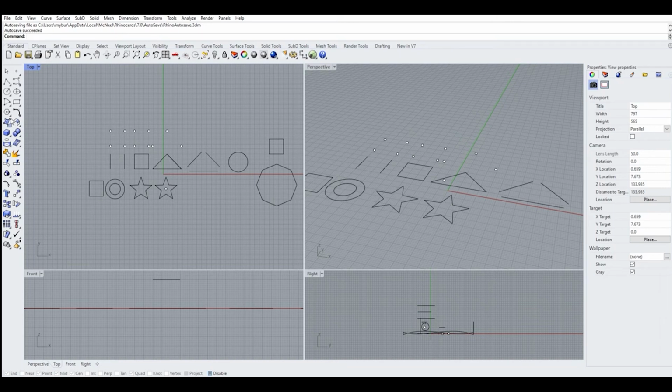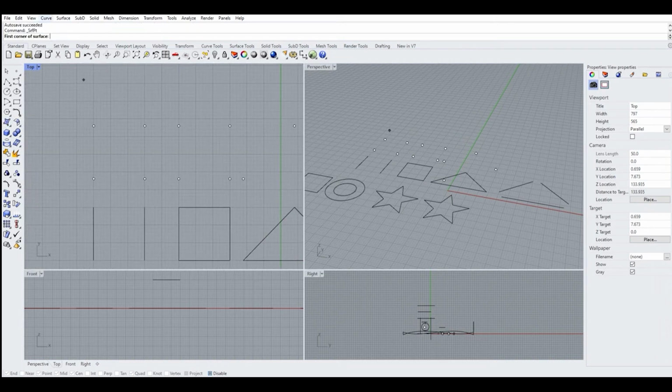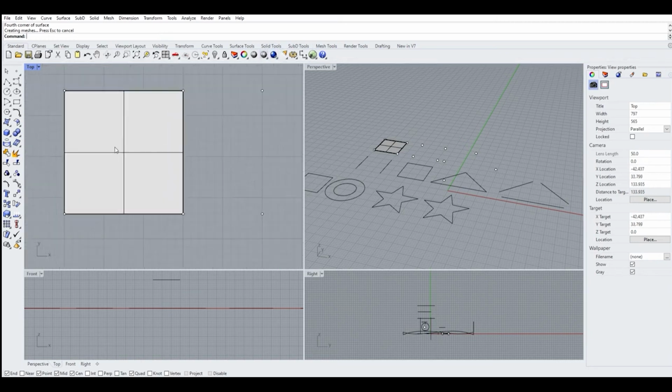If I right-click right there, you'll see these are all the surface tools available to us. The very first one is surface from 3 or 4 points. So let's have a look at what that does. I've clicked on that, and now in my command line it says first corner for surface. I'm going to turn on my point snap here, so I can snap to that point there. So I click on the first corner. Now it asks me second corner, so I'll click on that one there. It asks me for third corner, and now it asks me for fourth corner, so I click on that point there. And because I've turned on my shaded viewport here, you can see that that is now a surface.